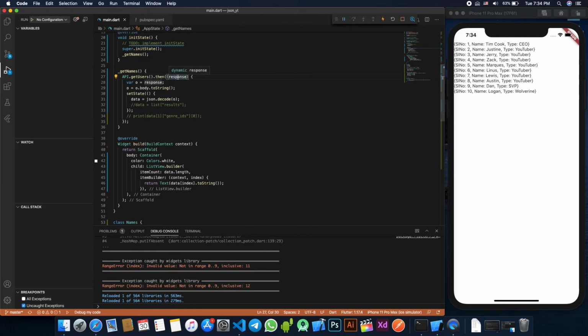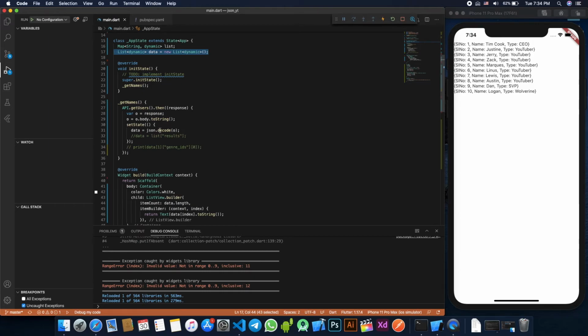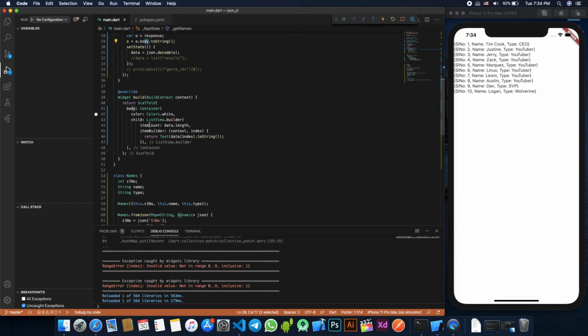Then on that response, we are going to assign it to a variable called O. O is nothing but the body of the response, and then we are going to set the state of this data to whatever the JSON decodes this body. And here you're going to have a list view with an item count of the length of this JSON and an item builder with index, right?